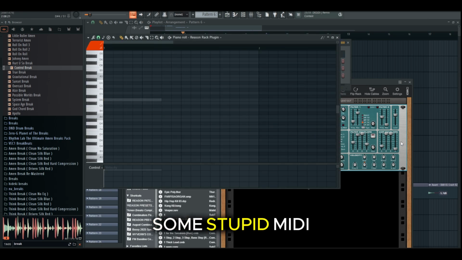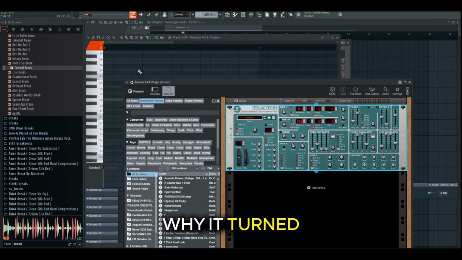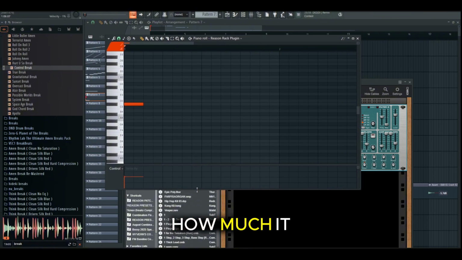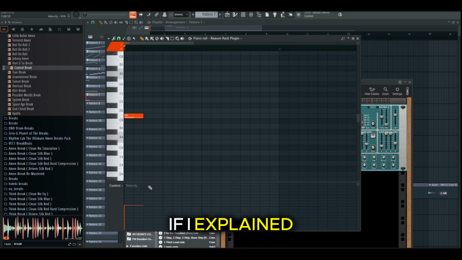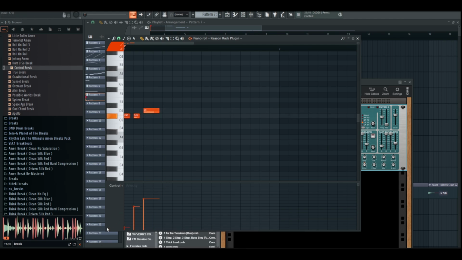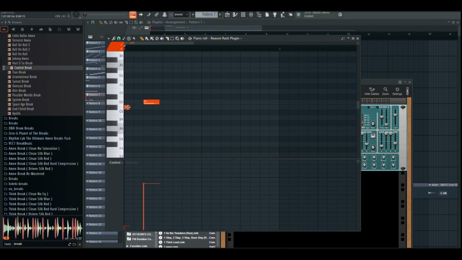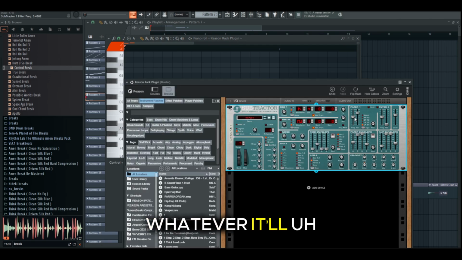Now let's make some stupid MIDI. Make sure that I add a bit of release back on. I don't know why that turned off. Up we go. I usually go like... Oh, also velocity here is mapped to how much it outputs, sort of thing. I don't know if I explained that right. So like... See what I mean? Cut off. But if you turn this off and change it, whatever, it'll be different.